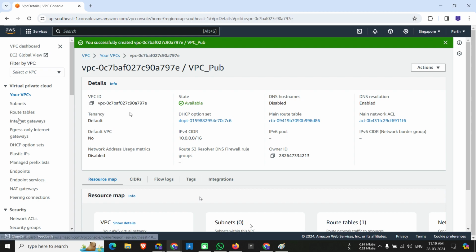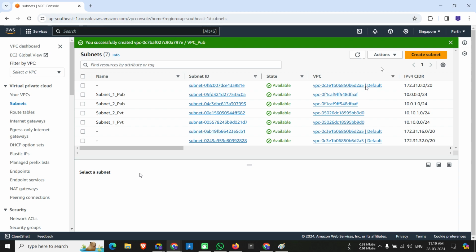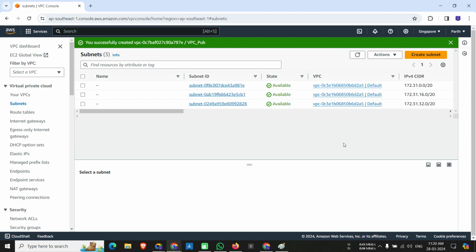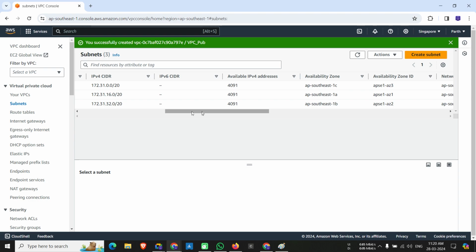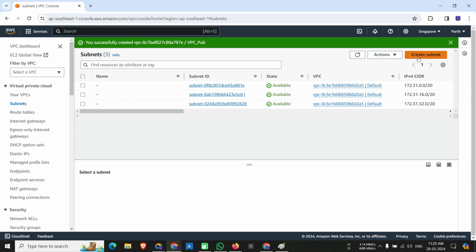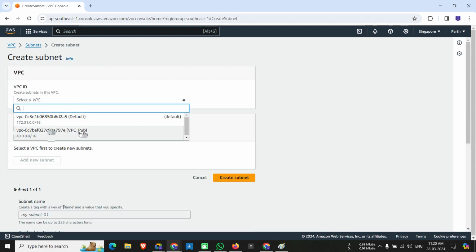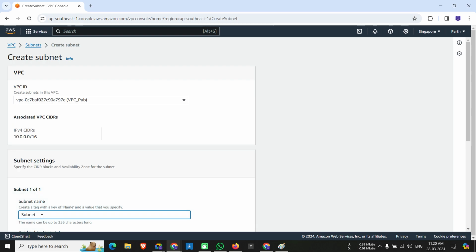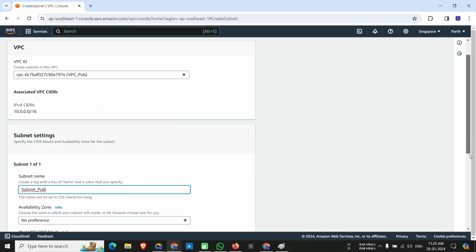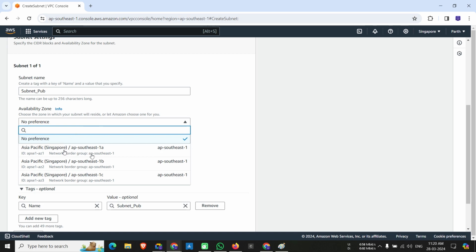Next, create your subnets. So I will first refresh. Okay, so I have three subnets. These subnets are part of your default VPC. So let's create another subnet. Select your VPC. Write your subnet name, subnet public. Select region. Write your CIDR for this. That's /24.